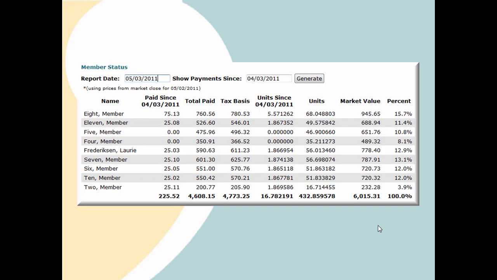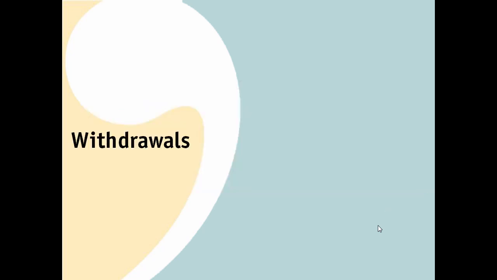You can find out what your tax basis is at any time on the member status report. If you withdraw all your money from the club on the date of the report, you would have a capital gain or loss equal to the difference between this column plus any income and expenses that have been allocated to you for the current year and the current market value of your share of the club shown in this column. If you withdraw less than the amount of your tax basis in a partial withdrawal, you do not owe any immediate taxes. Withdrawals need to be entered in a specific way so that your club records get updated correctly.